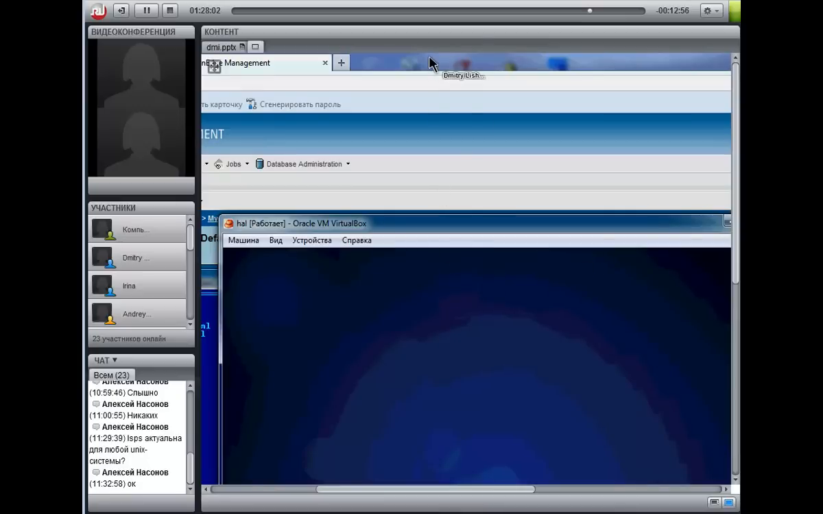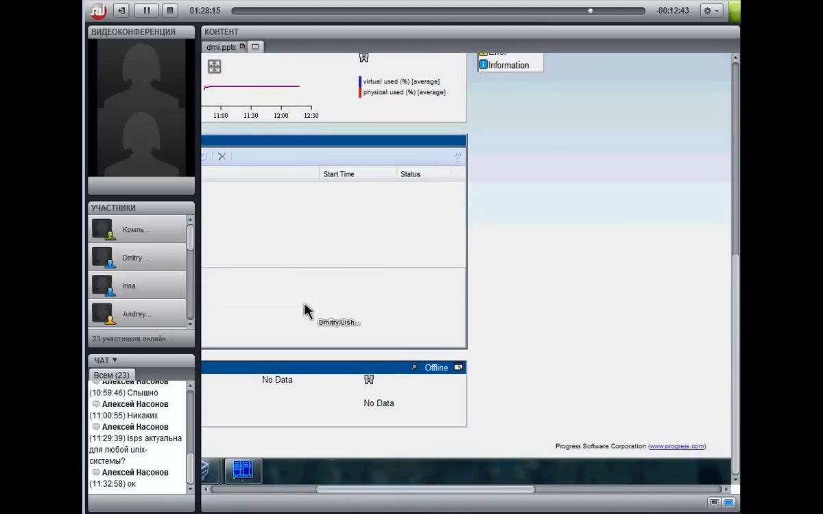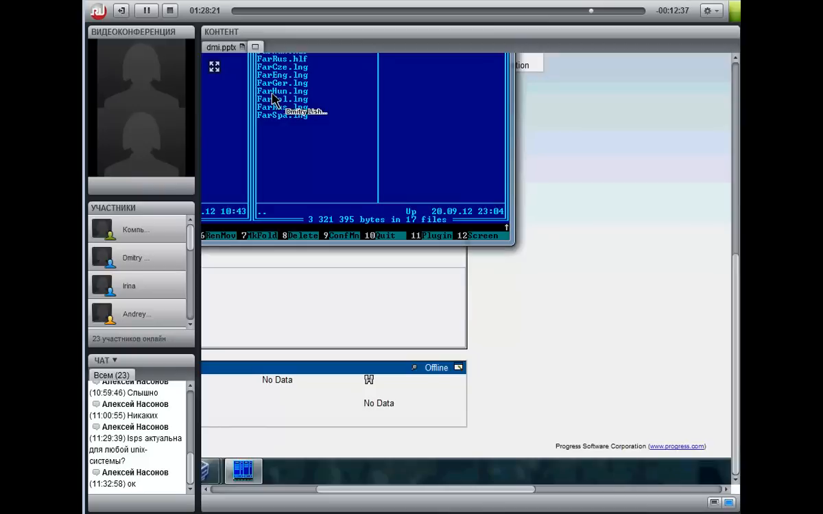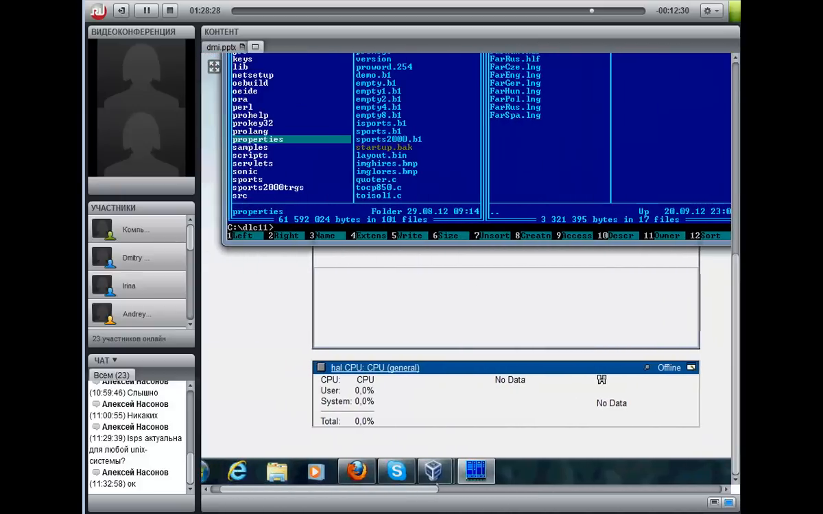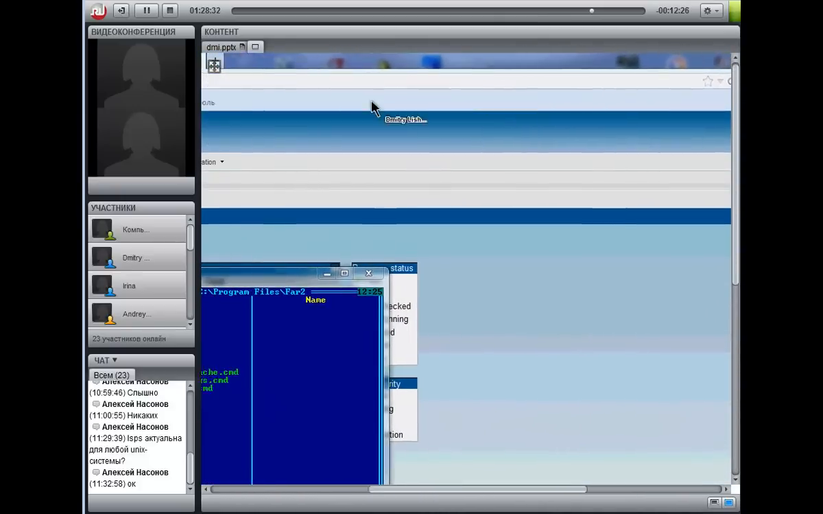OpenEdge Management is a convenient tool that can also be used for monitoring other computers. Unfortunately, the demo is now running under the Russian version of Windows 7.